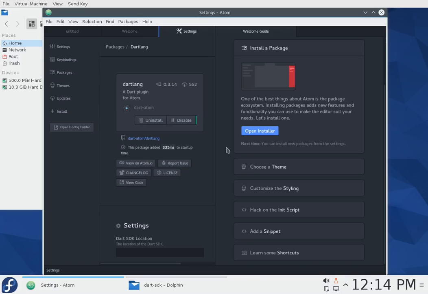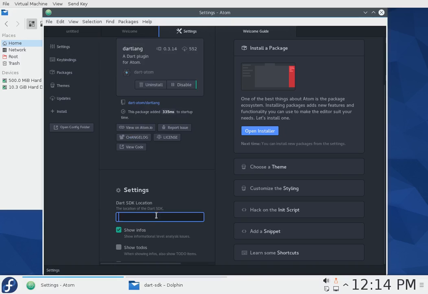You sometimes actually have to not reboot, but restart the Atom. Every once in a while that happens. So home, Richard, Dart, SDK. And it says Dart SDK is found right here, so I did good.